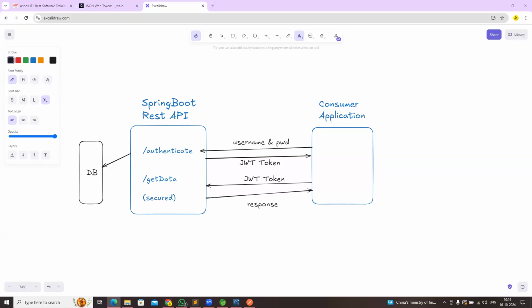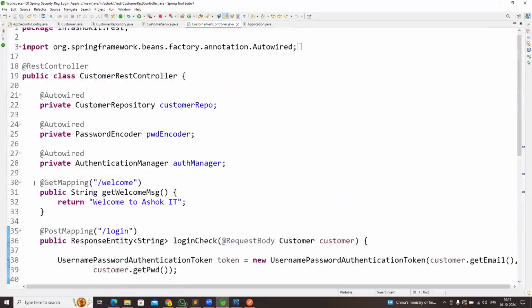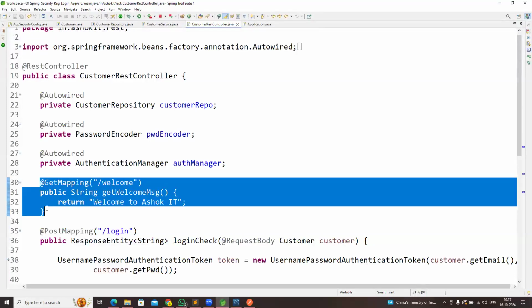If the token is available, then I will process the request for the welcome. If the token is not available, I will not process the request of the customer. Are you guys able to follow me? What is required to access this welcome method?